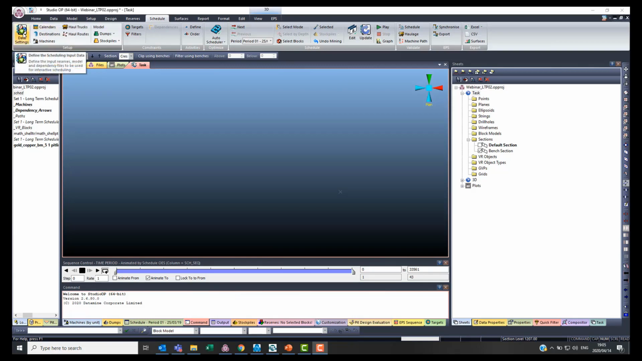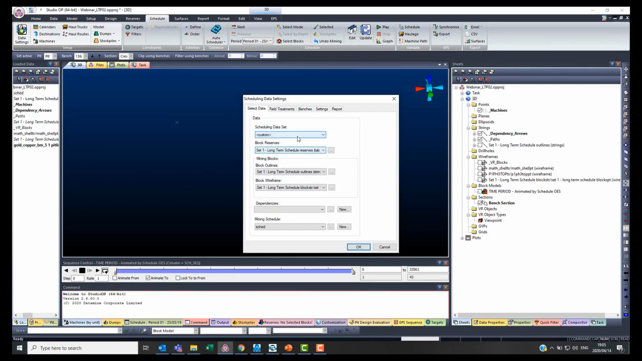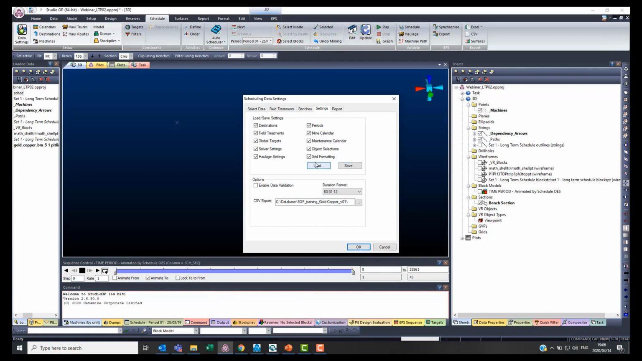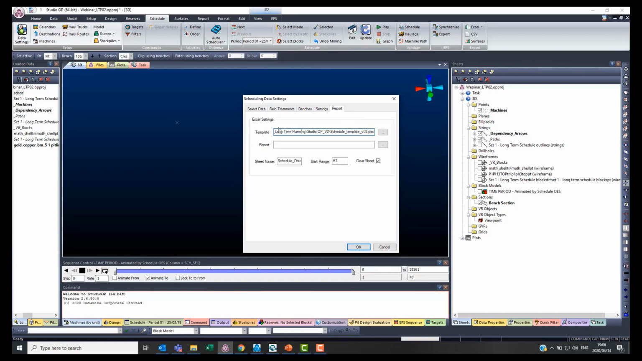On the schedule ribbon, you can select your data set that you created previously, create a new mining schedule for you, and even import or export settings for your schedule. On the reporting part, we have this very cool feature up for Excel reporting that we can export our schedule based on an Excel template. We just need to define what is the sheet that we are pasting the database into it.